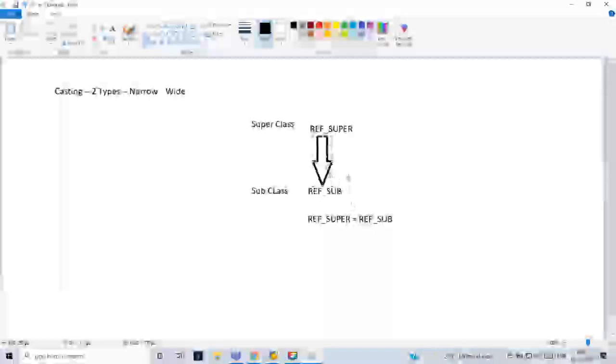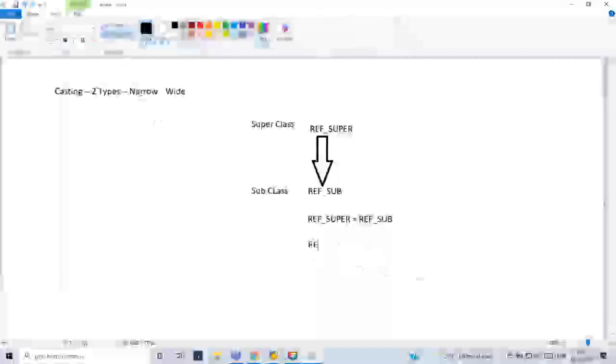If you are doing the reverse, like ref sub, the syntax for the other way of casting is a bit different. For wide casting, the syntax is instead of equal to, it will be question mark equal to: ref sub ?= ref super. This is called wide casting. For a sub object, you are just expanding the scope to a wider range. That is called wide casting or upcasting.